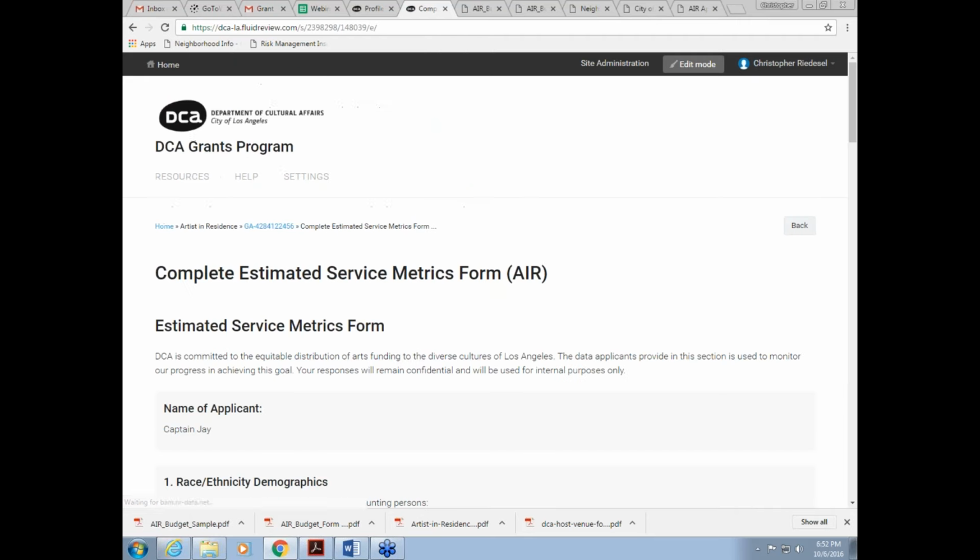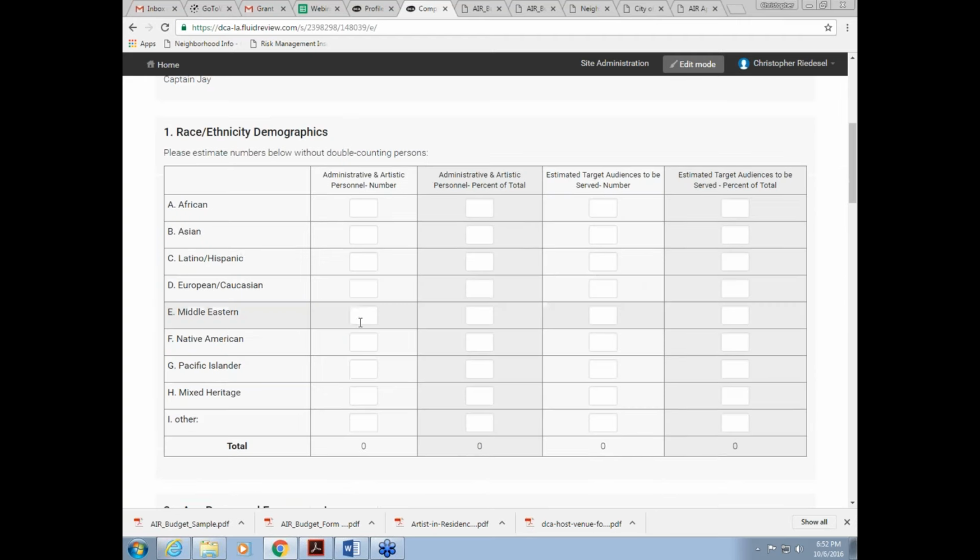This is where we want you to estimate demographics of your participants and audience members. We want you to provide a breakdown of the ethnicity of administrative and artists involved. If you're working by yourself, that's just going to be a 1, and you're going to put it in whichever one's appropriate. So say 1 Asian. Now the second column is percentage, and unfortunately it's not automatically calculated, so you have to put it in there. So we want to see 100% for this grayish bluish column.